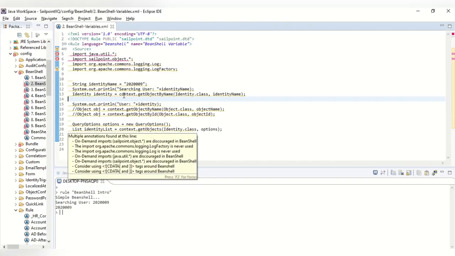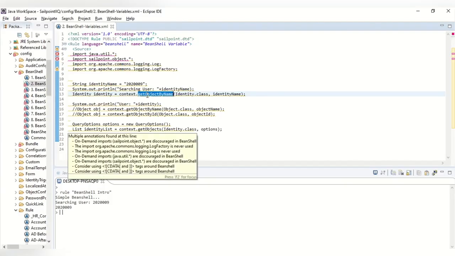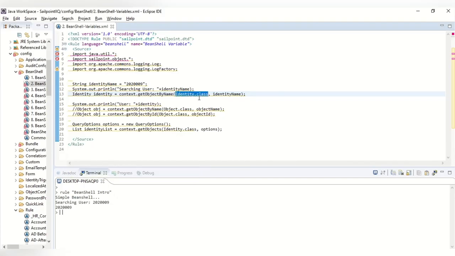Instead of having a JDBC connection and then executing a SQL query, you can use this context variable in all workflows, rules, wherever it is. Just use context and pass the required operation, like get object by name here. We have two parameters. One is the class of the object you want to get, like here identity dot class. Then you pass the identity name.